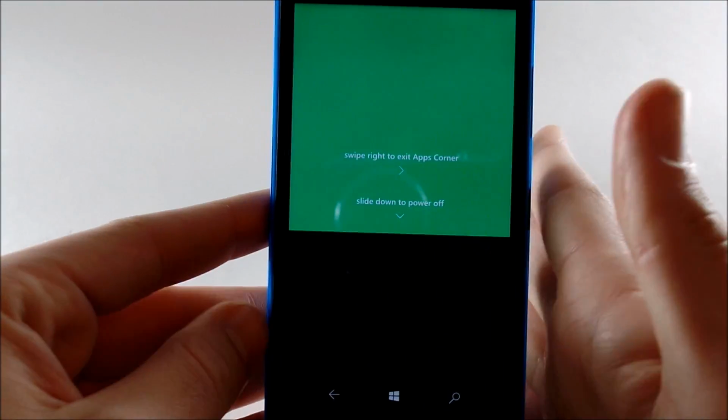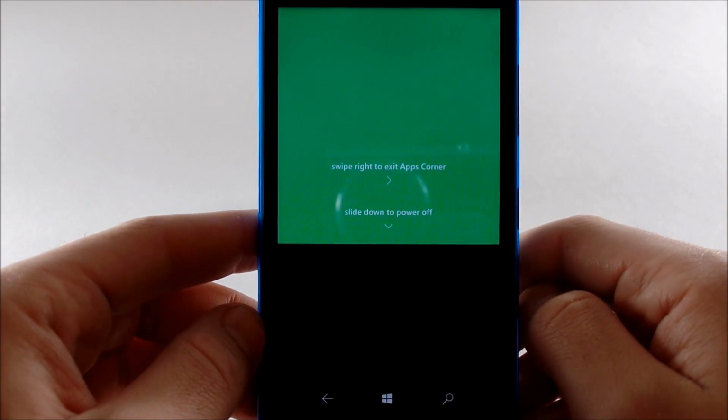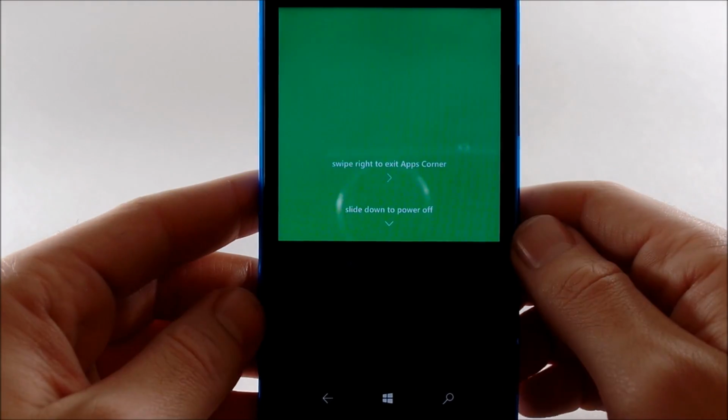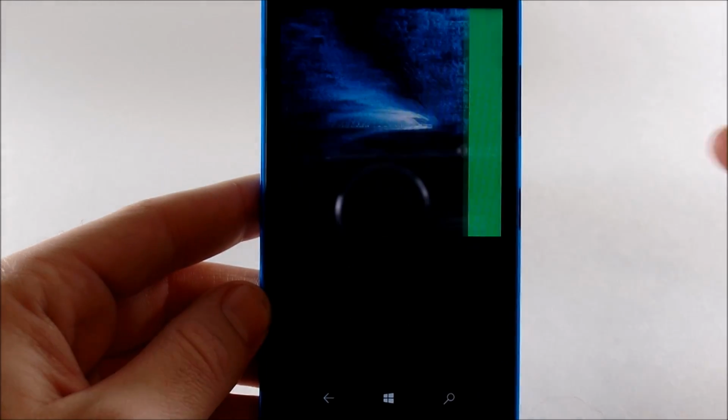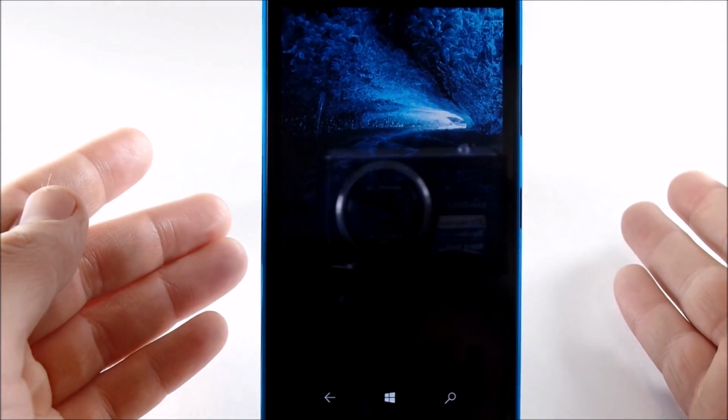And who's going to take your phone and press the power button? I don't think anybody's going to do that. They're going to be like, what is this? This is all I have? So yeah, this can keep your phone more private if people are trying to borrow your phone.